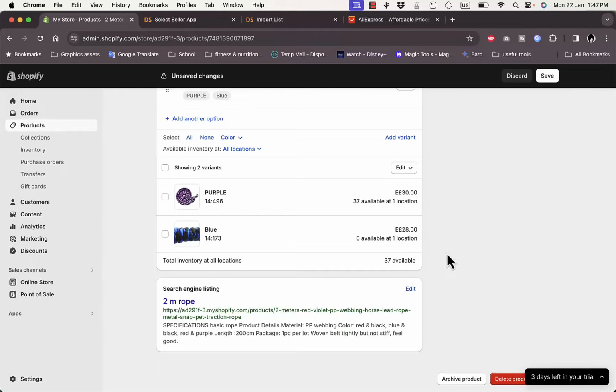So that's basically it. That's how easy it is to import products from Dsers right to your Shopify store for dropshipping.